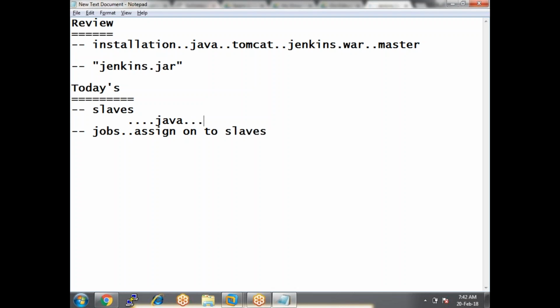The slave machine can be of two types. It could be on Windows, or it could be on Linux. The configuration is different for a Windows slave as well as a Linux slave. So let's look into both configurations.